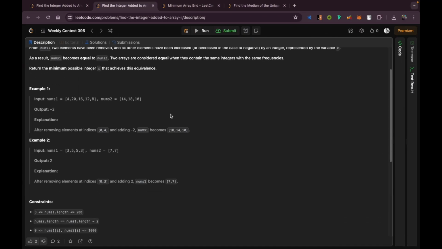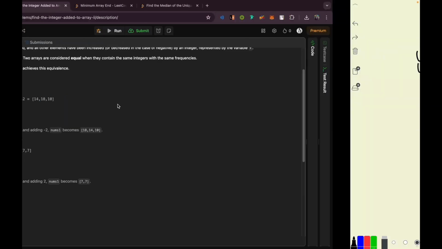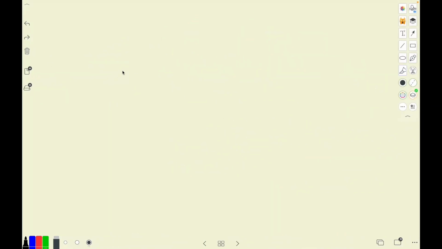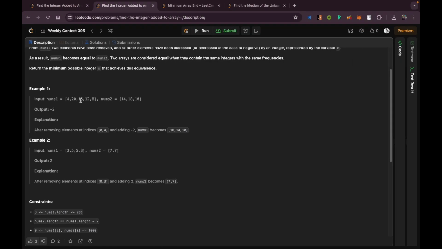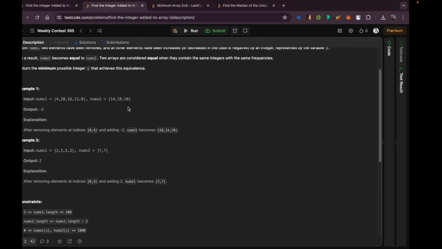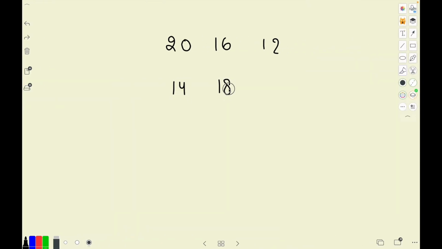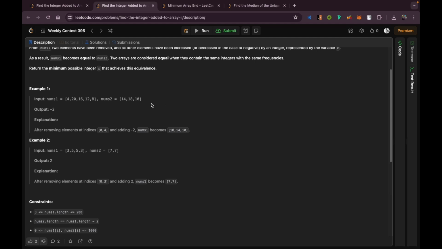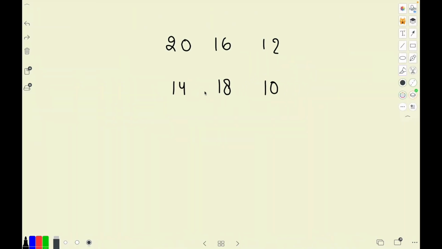Yes. So if I look at the array over here, they have clearly said that, let's say in this array, you remove the first and the last element. So after removing that, what happens? The array after you remove the first and last element is 20, 16, and then 12. And then over here, I have the array 14, 18, and 10. Am I correct? Yes.